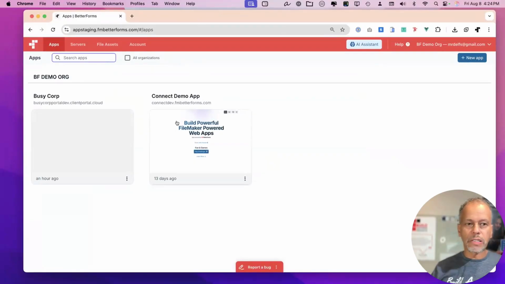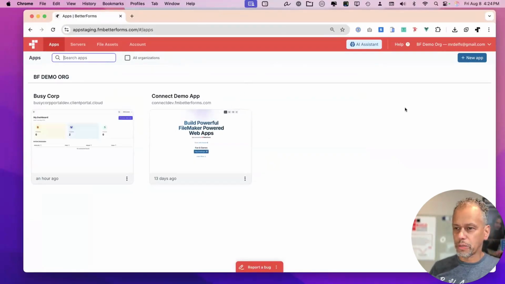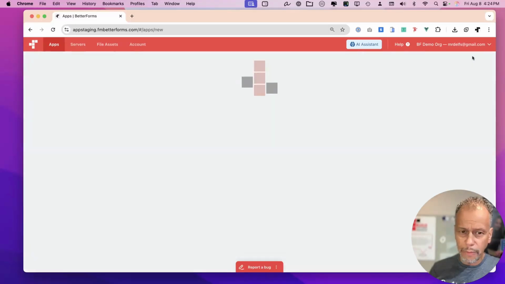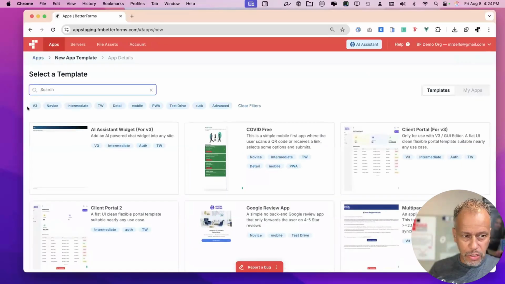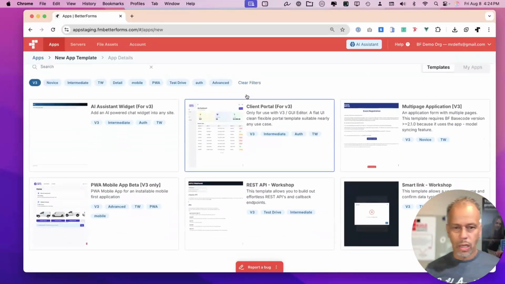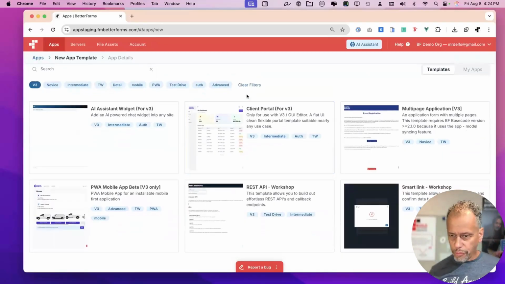Okay. So basically, when you log into FM BetterForms, you don't have any apps. I already have a couple apps here, but you wouldn't have it. It would be empty here. So I'm going to say new app, and I'm going to be presented with templates. I'm going to filter this down by our version 3 template. And so I have a few templates here, and I'm going to create one.